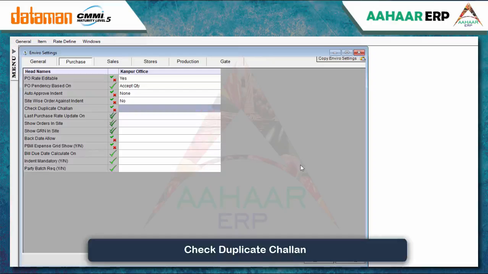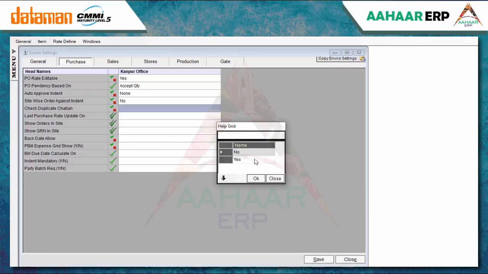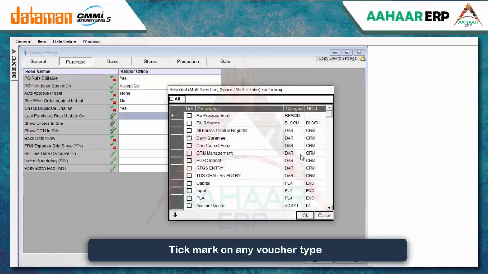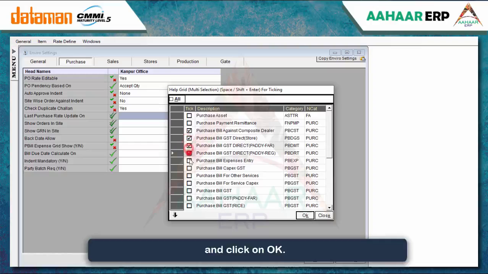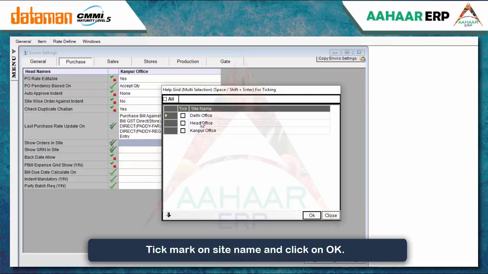Check duplicate challan. This setting allows us to trace duplicate challan number. Enter option, yes or no. Last purchase rate update on. This setting updates system stock valuation based on this. Tick mark on any voucher type and click on OK. Show order in site. This setting helps us to show any order in specific sites. Tick mark on site name and click on OK.